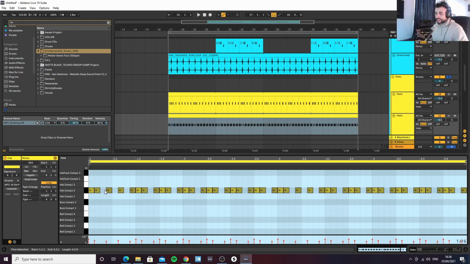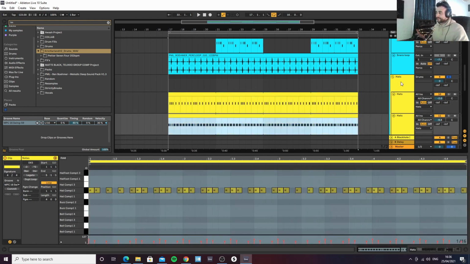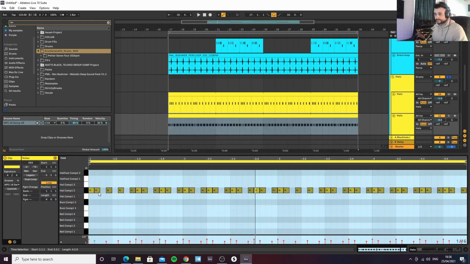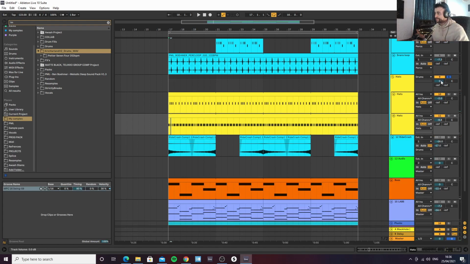And I took away the notes that were hitting on the off beat on this one, basically. So I took these notes away, which gives it a nice, yeah, it sounds a lot better. I can maybe show you if I did like this, or maybe more like this. It just gets a little bit confusing. So I think for me, I wanted it just like that. And that's it for the drums.